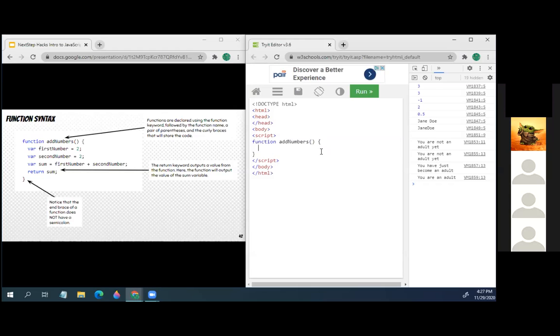Now between these braces, just like if statements, we can write regular JavaScript code. So we have our two variables. First number is equal to 2. Second number also equal to 2. The sum of these numbers is equal to its own variable, like that. Now we're going to use a new keyword called the return keyword. And we're going to return the sum variable.